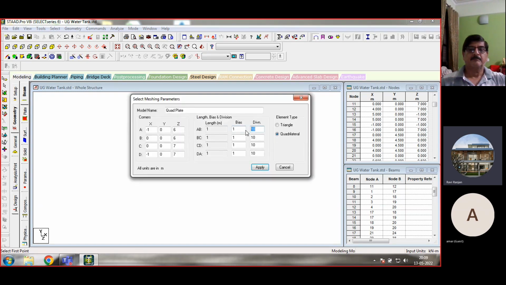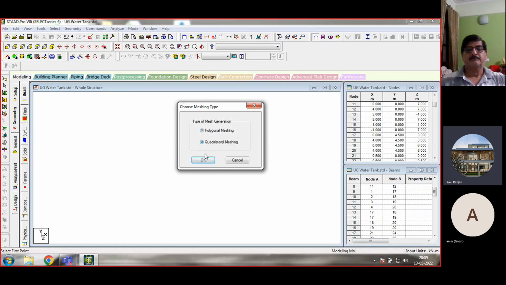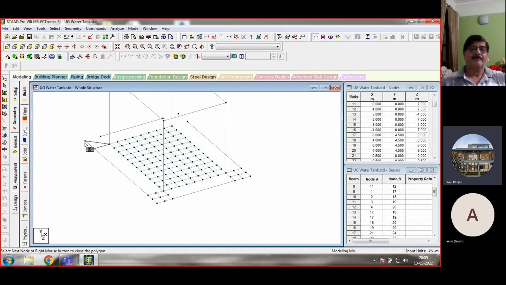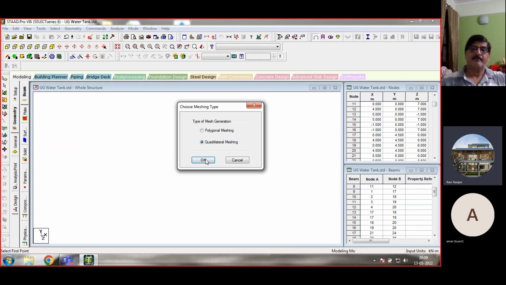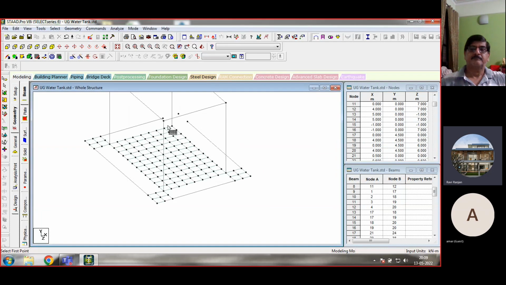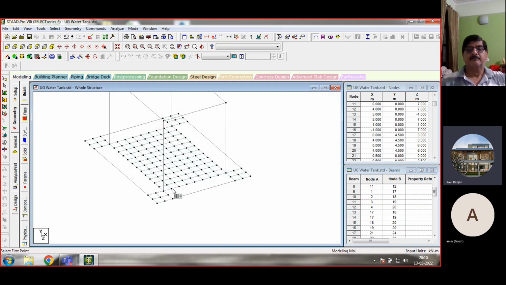Quadrilateral, 2 divisions here. Then at this point again quadrilateral 8. Then at this point quadrilateral 2. And at this point also quadrilateral 2 divisions, which means 500 mm of plate size. Length and width is 500 mm.